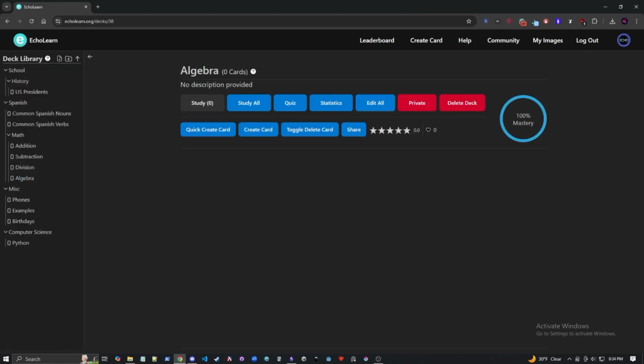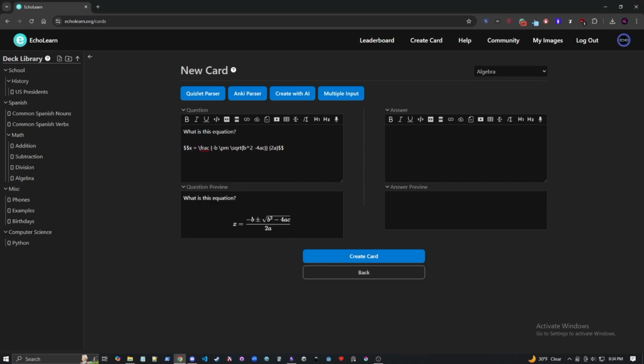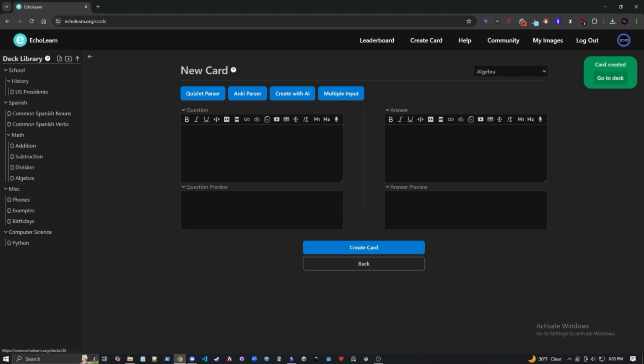So right now there's no cards in this deck, so we'll go ahead and create a card. And this is our markdown card editor. You insert markdown and then it'll render it when the user reviews the card. So here we've inserted this LaTeX equation, and you see a preview down here of what it'll look like. And it also supports other functionality like bold, italic, images. So we can insert an image here.